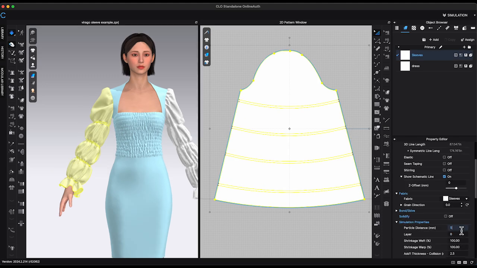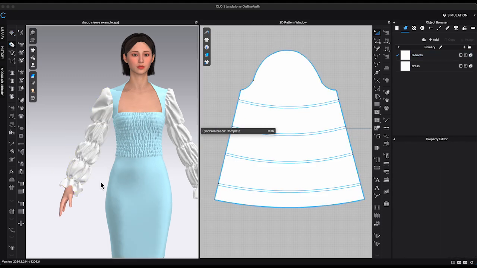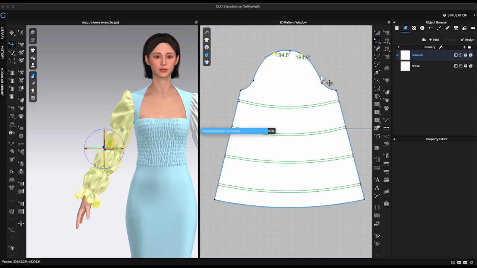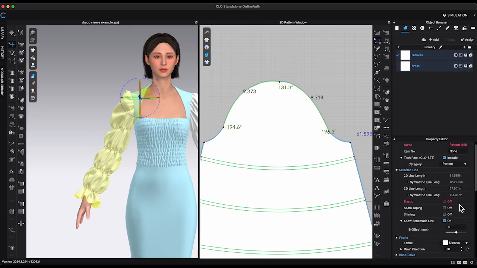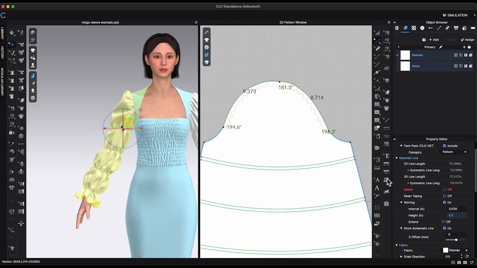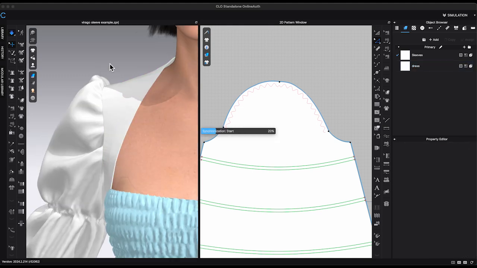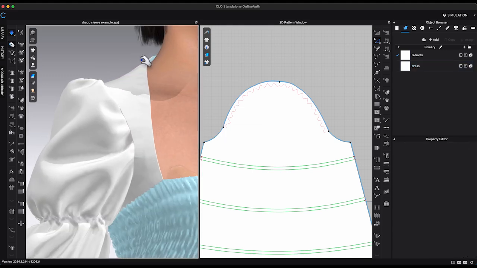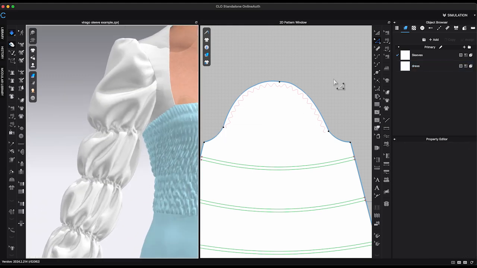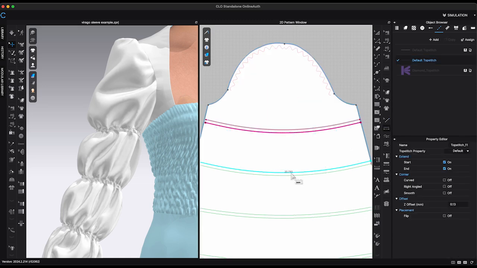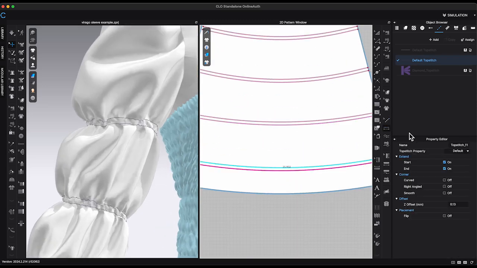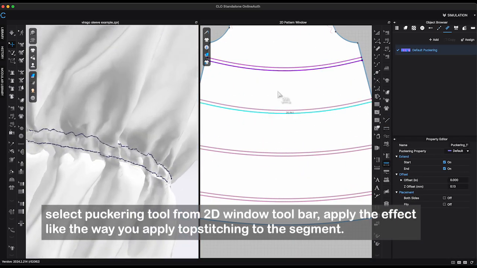Lower particle distance to 5. Simulate and let the fabric drape one last time until it stops moving. Around the armhole gathering, I will add shirring effect. Also, I will apply top stitching to each internal line and add puckering to give it a more realistic finish.